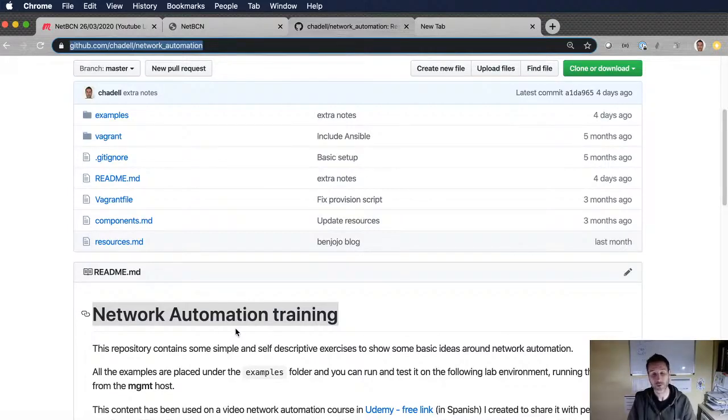Vagrant is a virtualization facility that uses VirtualBox as the supporting framework to run virtual machines on our local laptops. It coordinates and orchestrates spinning up the devices and getting the configuration, just to create some kind of environment. This environment is pretty simple.